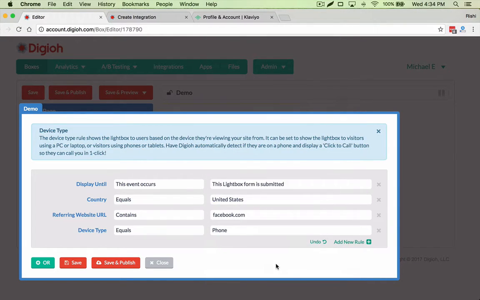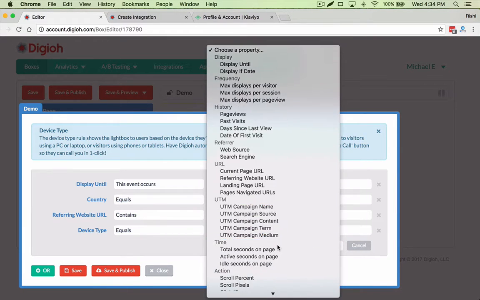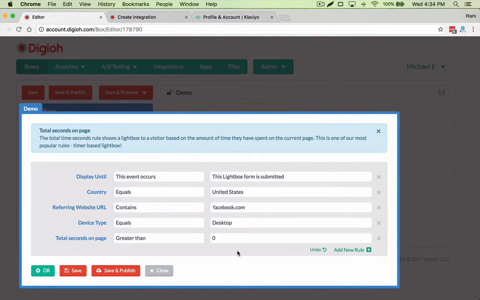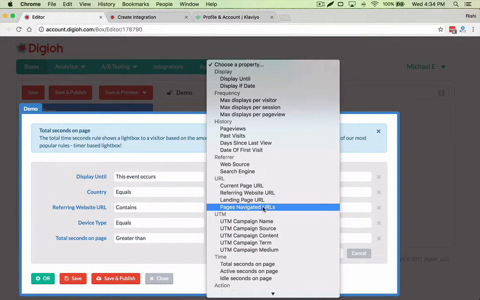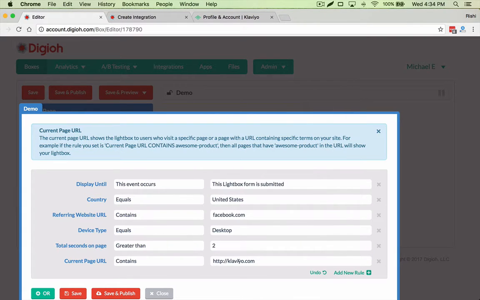We always like to target between phone or desktop. We like to do specific Lightboxes for each one because they have very different behaviors. In this case, we're going to do desktop. And then let's also just keep this on a timer. Total seconds on page is greater than 2. Now, another cool thing that a lot of e-commerce customers use is they can do a page's current page URL. And let's say you're an e-commerce store and the checkout page has /cart in it.